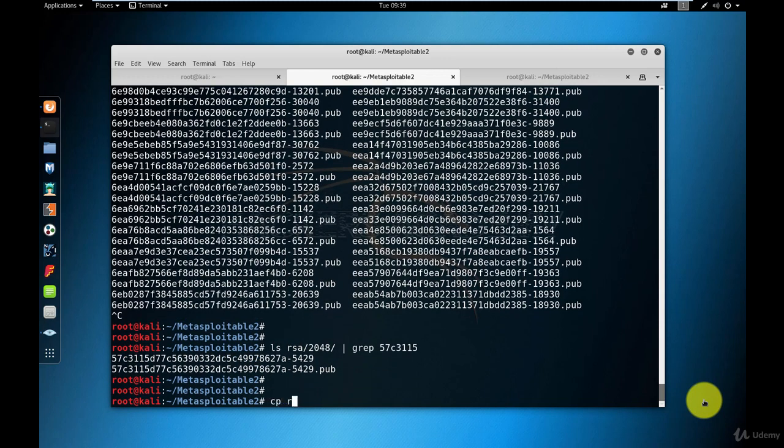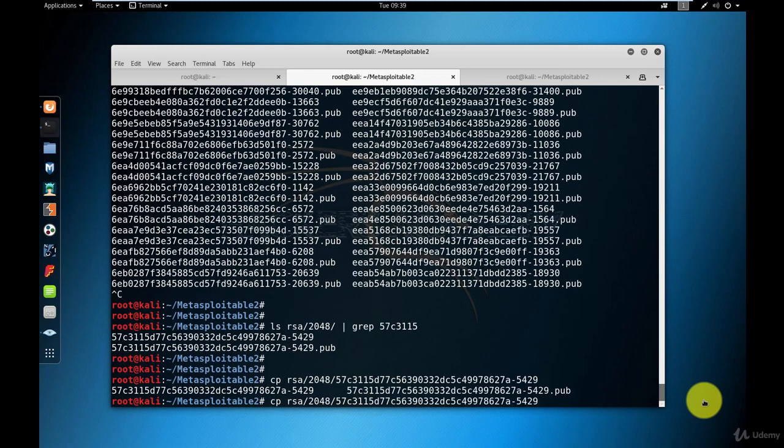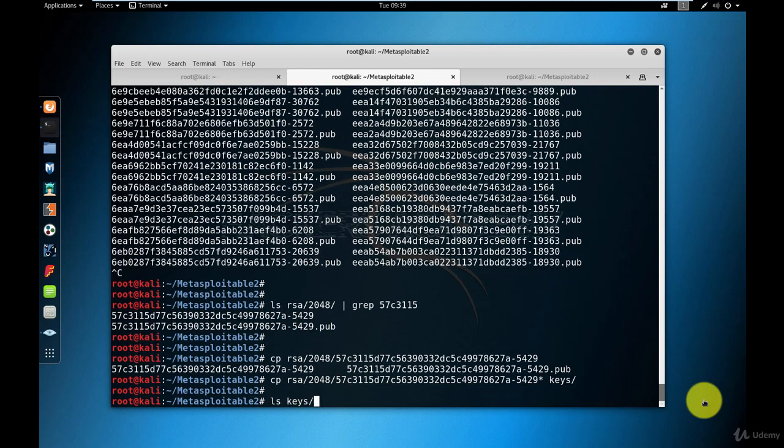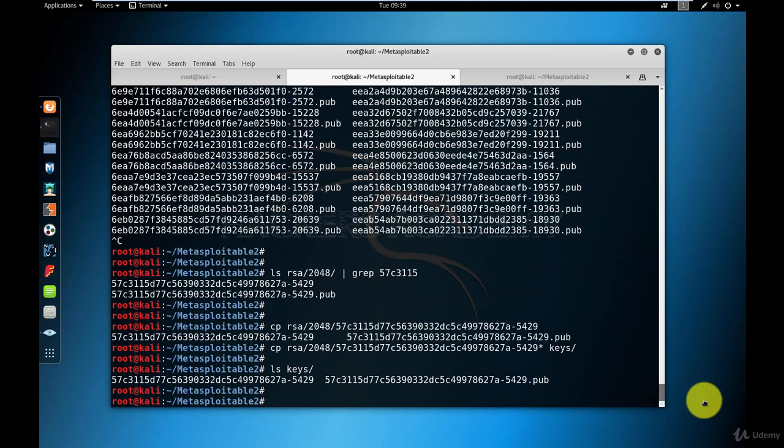And all I have to do now is copy this name and issue a copy command from the target folder to the destination folder. Because there are two keys, I'm going to be using a wildcard again. And now if I do ls on the keys directory, my keys have been copied and I can use them later on.